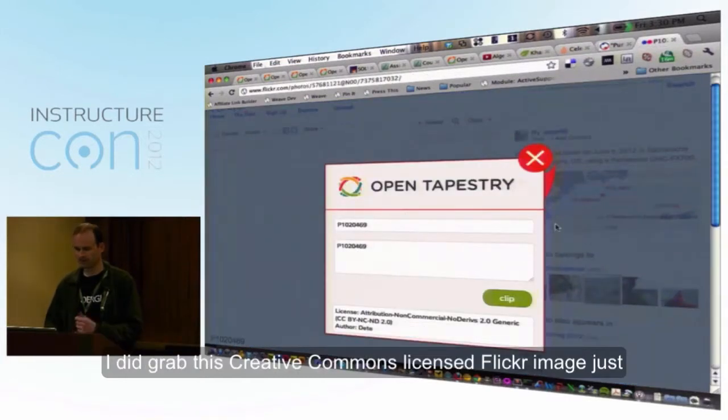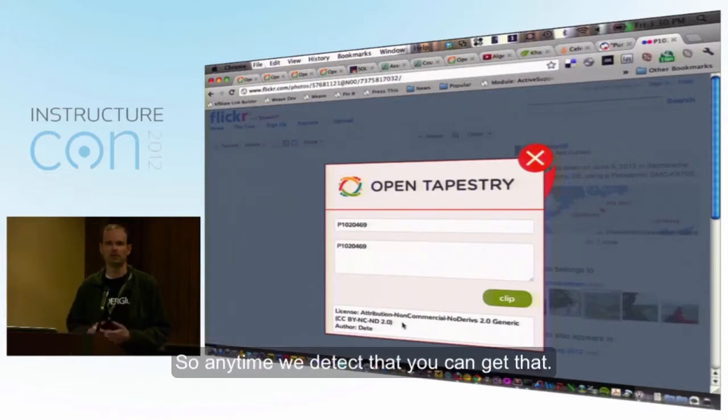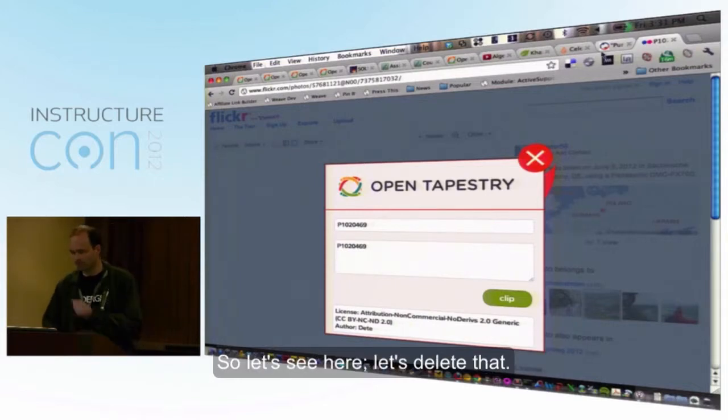I did grab this Creative Commons licensed Flickr image just so that you can see the license on that as well. So anytime we detect that, you can get that.